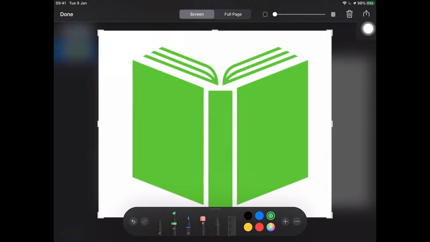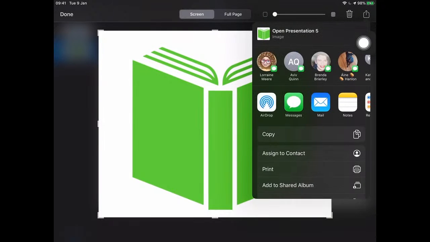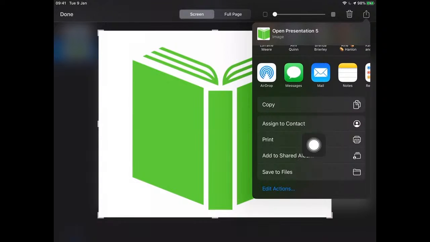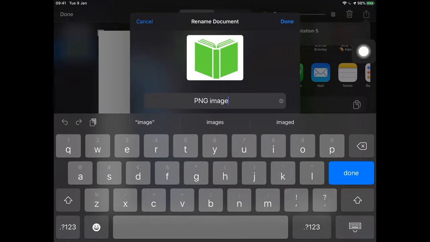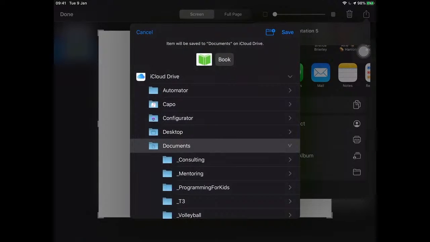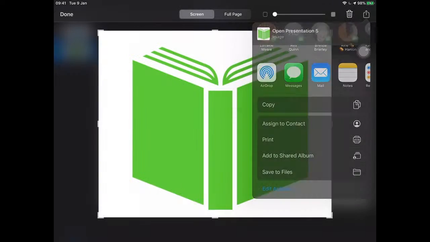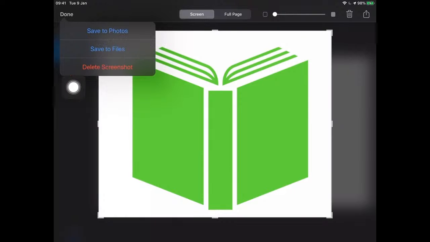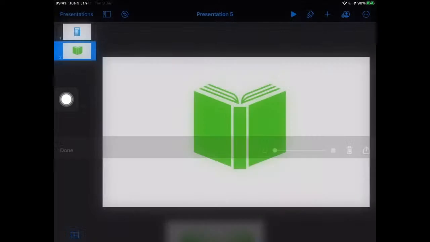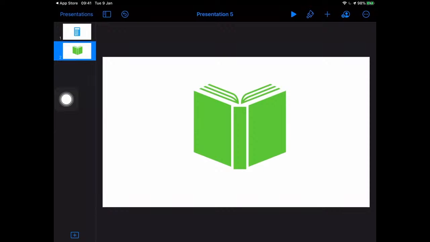If I go hit this share button, I can now say that I want to save to files. And like I did with the calculator image, I can go say, all right, cool, well, I'm going to change the name here to book. And I'm going to save it. So I'll hit save. And then I'm done. I don't need the screenshot anymore. So I can go hit done. And it'll ask me if I want to save it to photos or save it to files. I actually don't mind. We can delete it. We've already saved it to files. So that's the work that we would do to get set up.